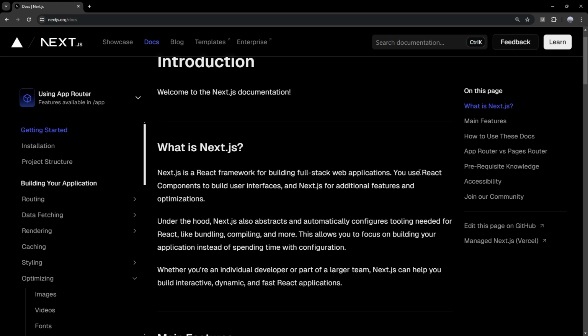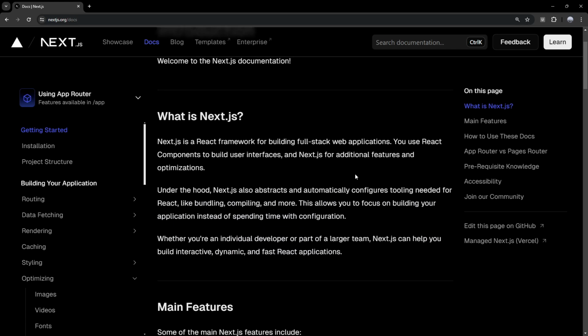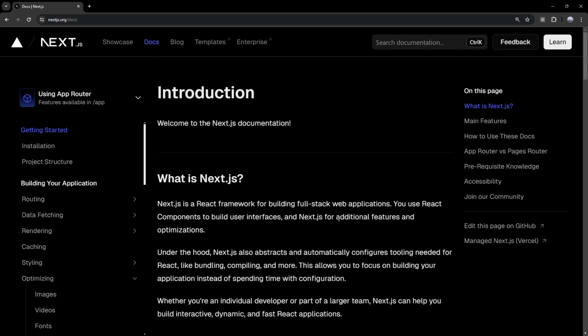And so we can see that it says that we can use React components to build user interfaces, and we have our Next.js for additional features and optimizations, which makes it really nice. And we can see that Next.js can help you build interactive, dynamic, and fast React applications. So that's going to be the most important part here, but now that we know the very basics of what Next.js is, let's go over the setup.